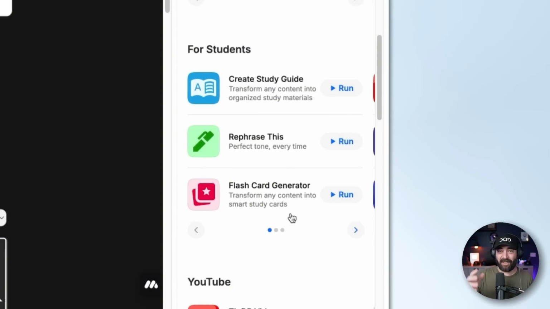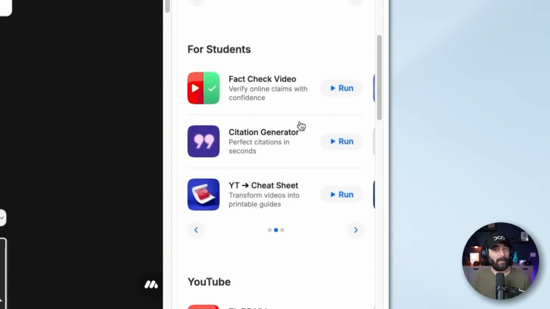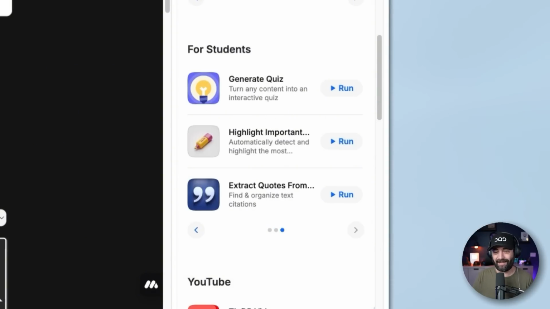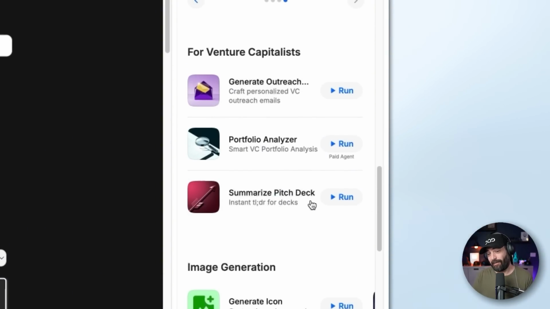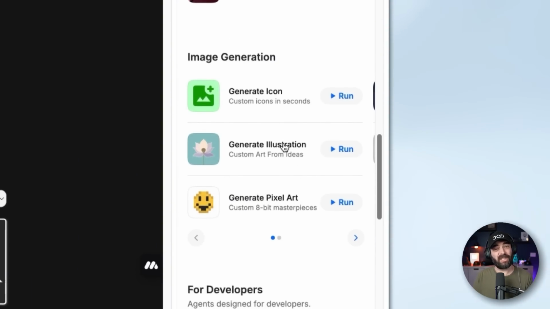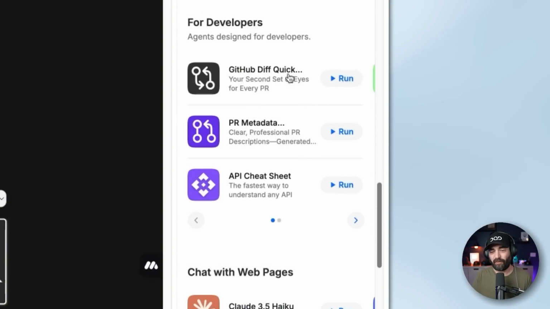Maybe you're on a web page trying to learn about something. You can have it create flashcards to help you lock in the understanding of what you're trying to learn. You can fact check a video. Maybe you just watched a video from another AI YouTuber and you're like, that doesn't sound right. Can you do some extra fact checking for me? You can create cheat sheets off of YouTube videos. You can generate quizzes or extract quotes. If somebody sends you a pitch deck, there's an agent to summarize pitch decks and one to analyze your portfolio. There's even image generation agents built in and agents for developers.